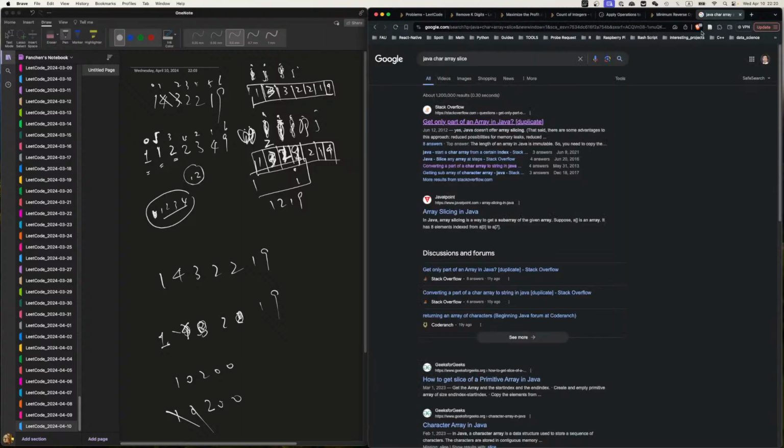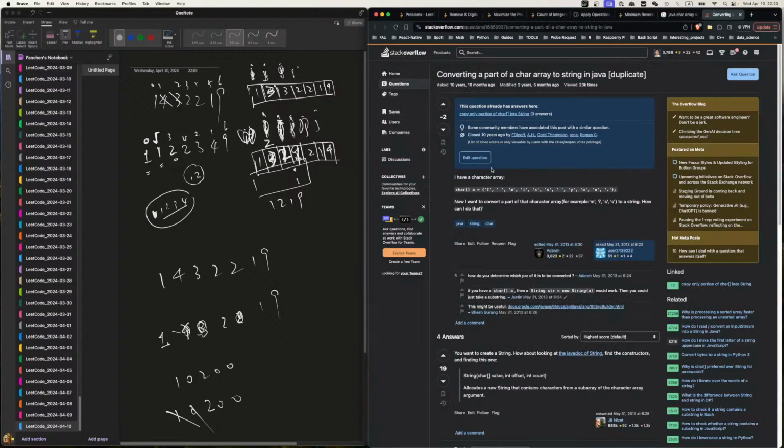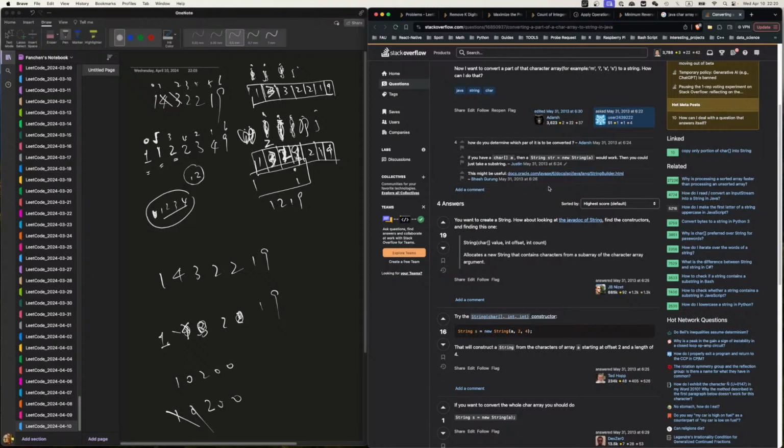I don't think that's the... wait, hold on. Converting part of char to string. Yes, this is the one. String. Ooh, look at this one. This one looks like the one I want. New string, char array int, from the characters of array A starting offset 2 and the length. So this is the offset and this is the length.